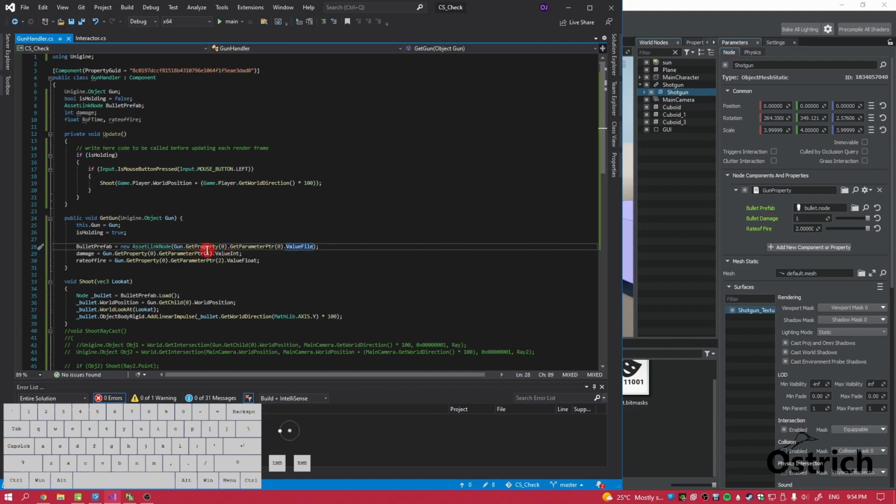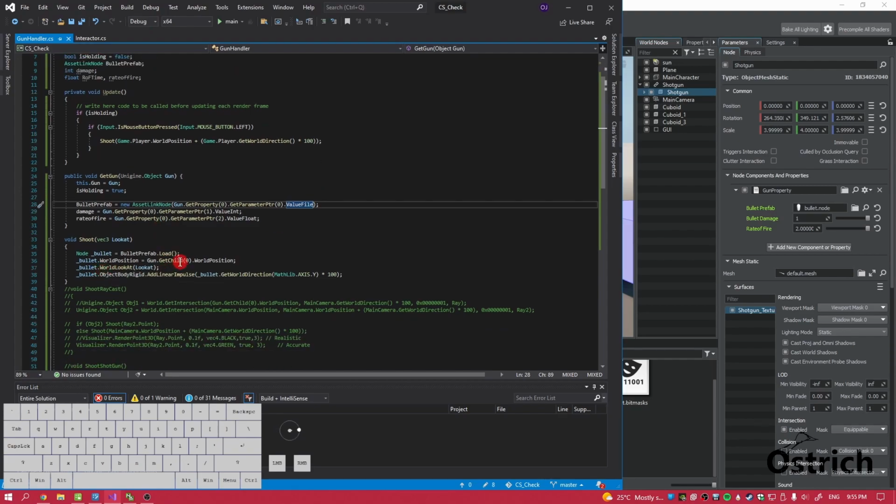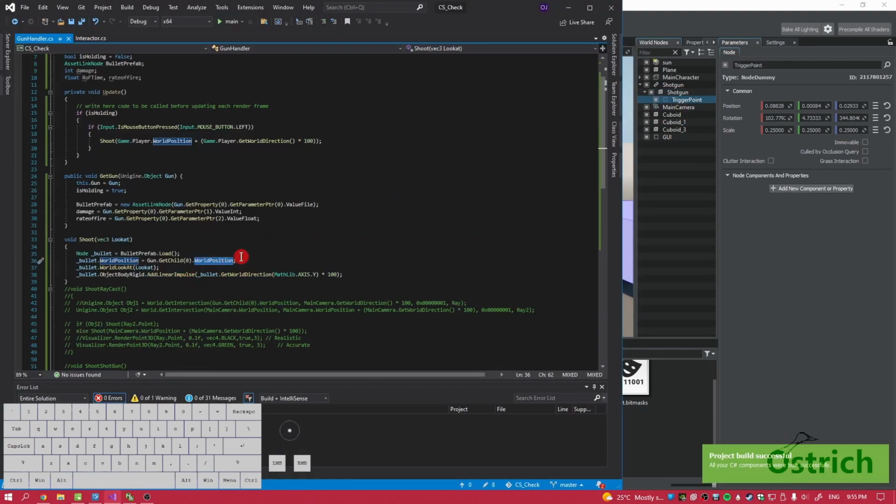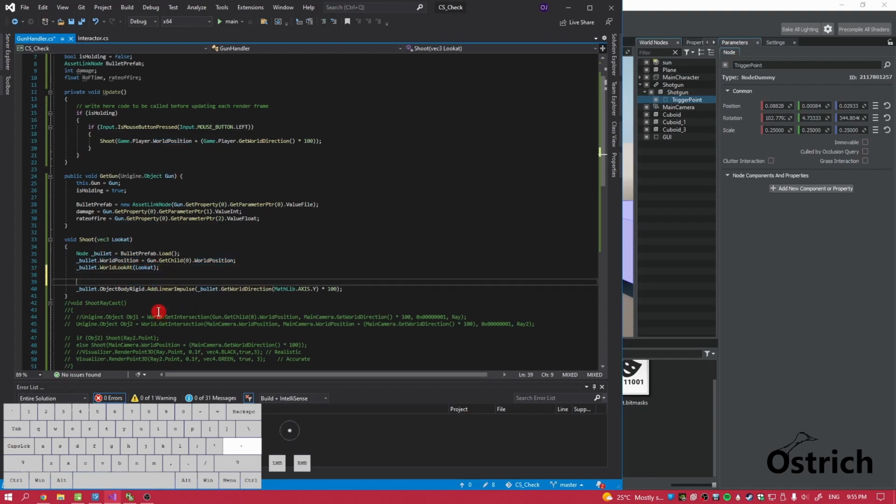So that gives us the file value. It's connected. We have a new asset link node. We didn't load it yet, so now we're going to go inside here and we're going to change 2 things. So first, we're going to create a node, call it bullet, load it. Then the world position, set it up to be in that trigger point. So we're going to set it to be on that area. Then we're going to say look at where we're looking at.